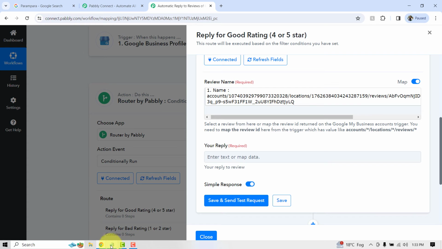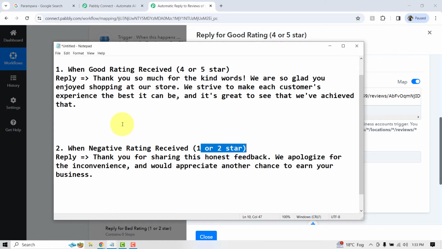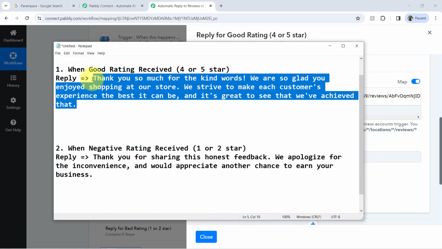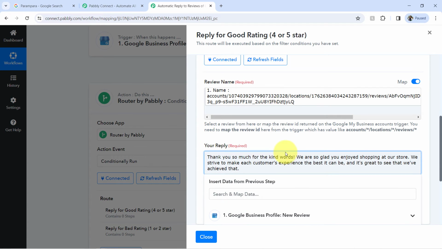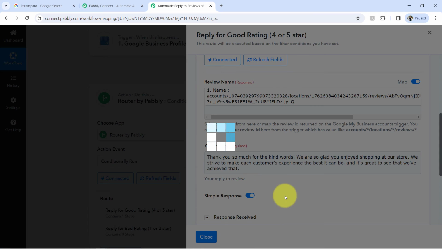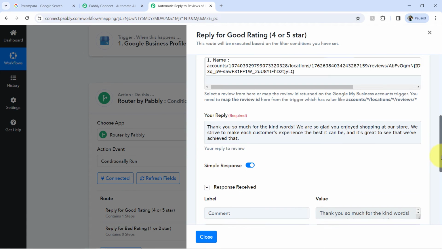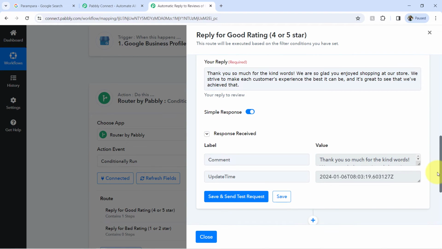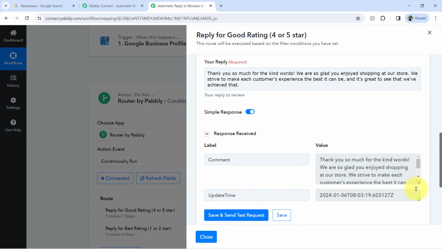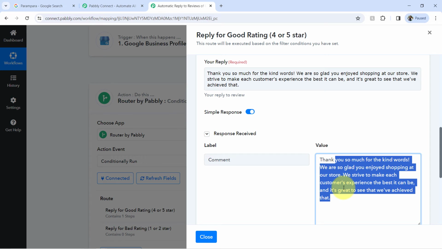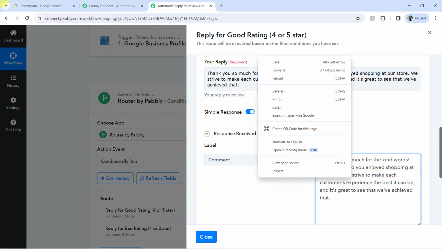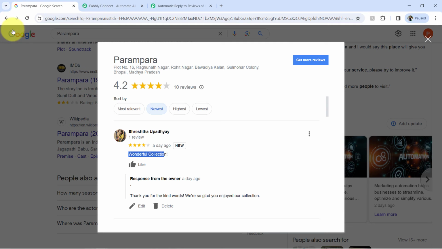Okay, so I have already prepared a positive reply. How about I directly copy and paste the same here? Give me a second. Clicking on this button, save and send test request, waiting for the response to be generated, and here you can notice the response is received. If I will maximize it, you will notice that the same reply, the same comment has been posted on the above review automatically. How about I also cross check it?